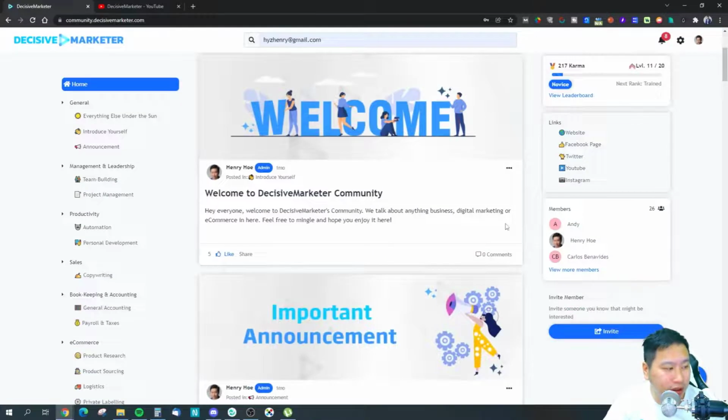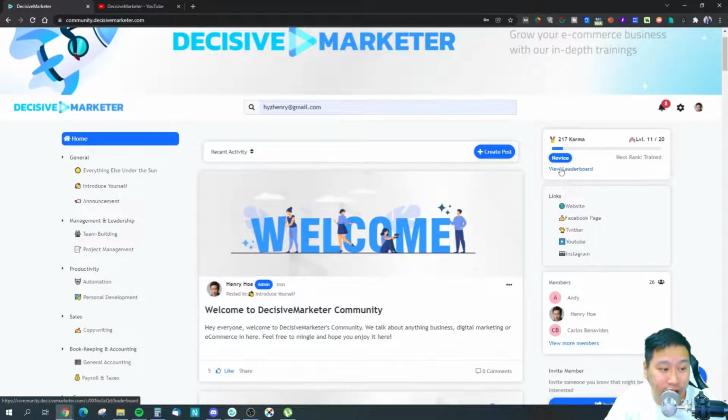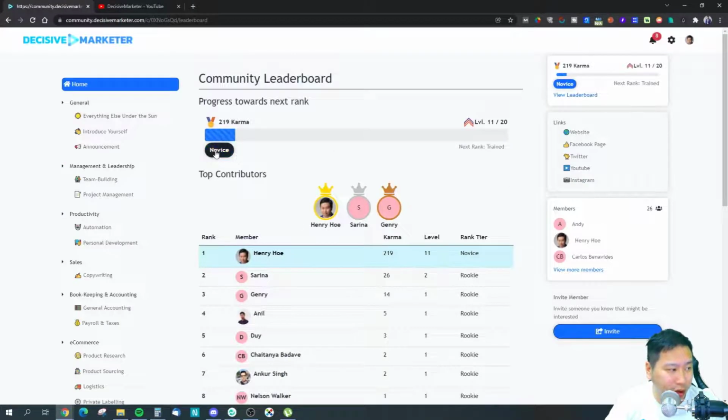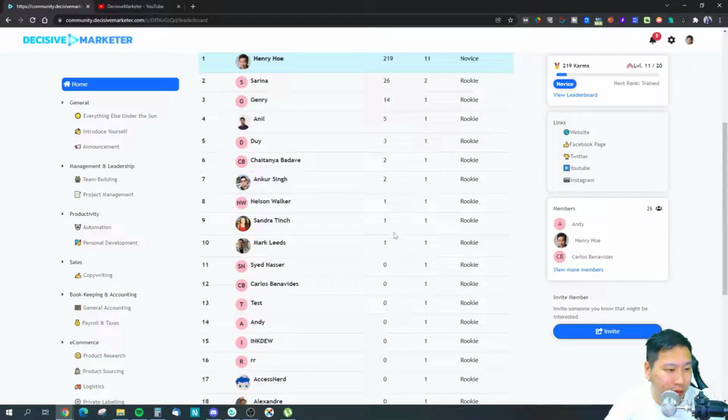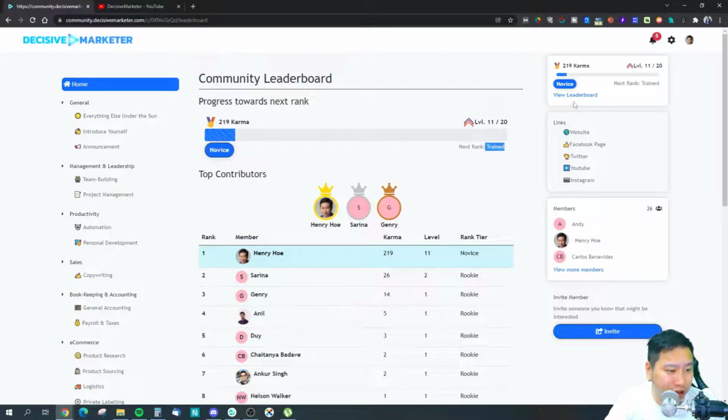Okay, they also have a leaderboard right here. There are different levels and different tiers that you can have, and you can see the top contributors in the community itself. There is a progress bar. I'm currently the novice rank, right? And then I can progress to the trained rank, and then you can see all the members in here.